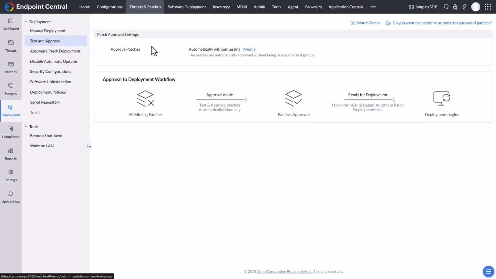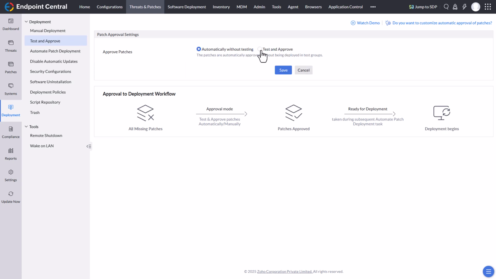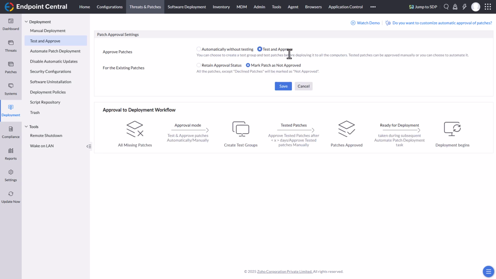We might want to have our patches tested prior to the productive rollout. That's where we change it. Modify it to test and approve, and here you can choose retain approval status of the previously already downloaded or already collected patches, or mark everything as not approved. I'll stick with mark patches as not approved. I just started right now. Save.